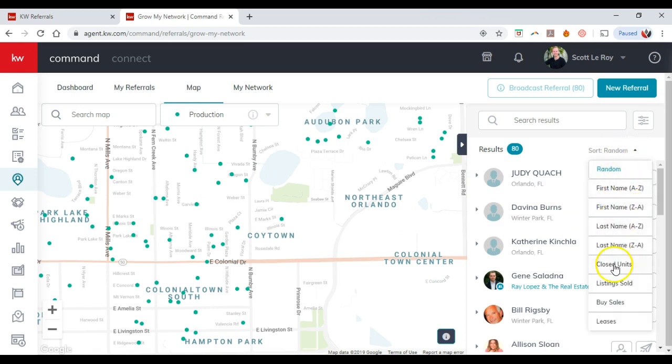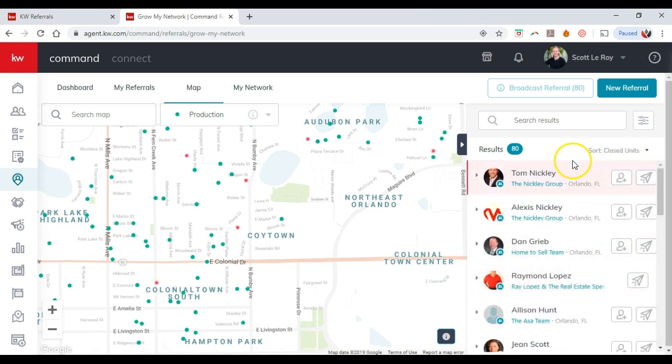So let me go and click on this. I'm going to do closed units on here. So in this case, if I hover over the person, this is the cool part. It's a little bit easier to see inside Command than it was over inside the referral section in Connect. We can actually see this changed to red. Once I actually hover over it, all these dots are red because that's where these closings actually occurred. Now, if I scroll down, then I can see the additional ones on here.